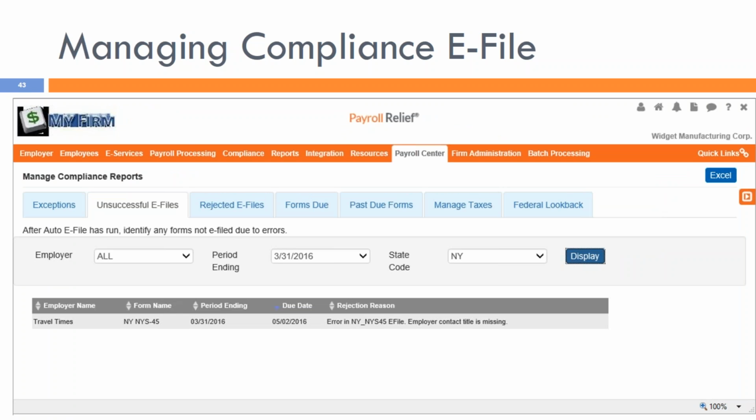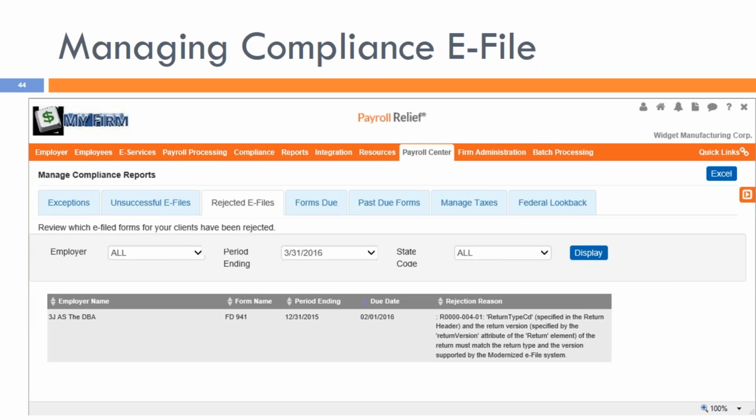The second screen, after the AutoEfile has run, you can look at is the unsuccessful e-file. This screen will show you which forms were not able to be AutoEfiled. You will also receive an email with this information. You need to correct any errors and manually re-file the form. And the third one is basically forms that were e-filed and were rejected. It does show the rejection reason in the last column.